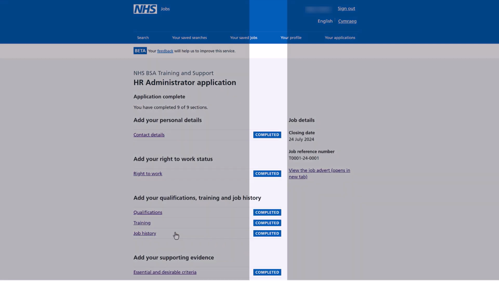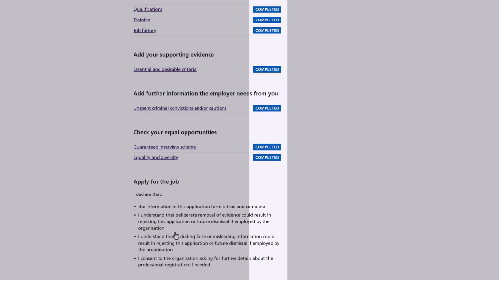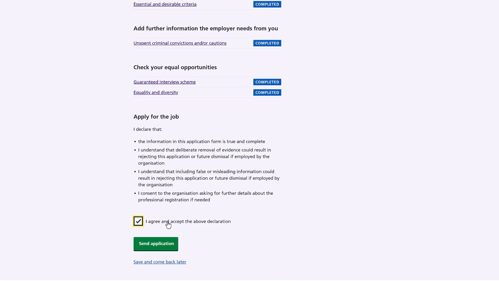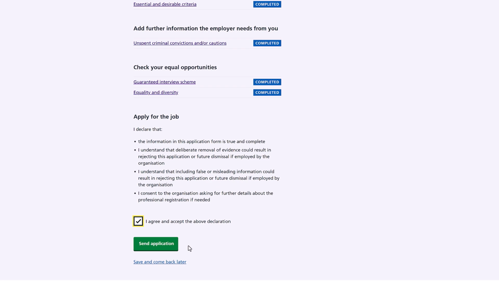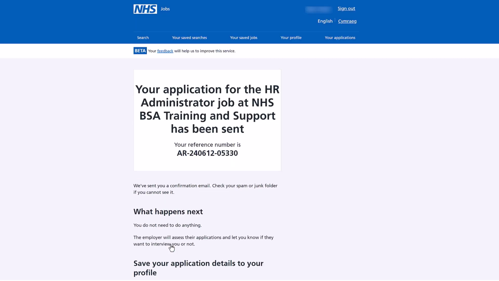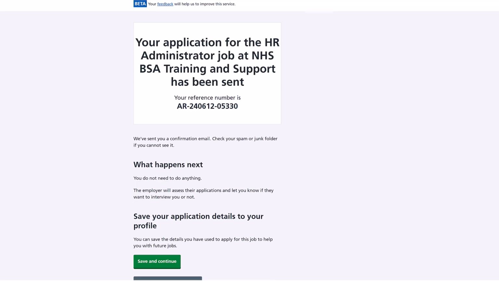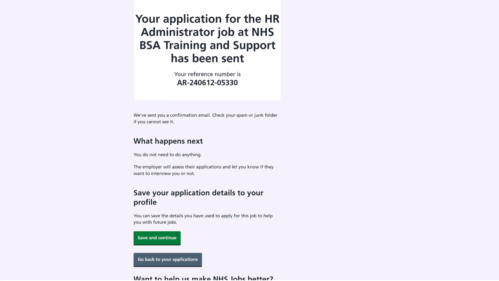Now, all of the sections should be marked as completed. The last step is to click I agree and accept the above declaration and click Send Application. Once you've clicked that, your application has been submitted and your reference number will be displayed for you. You'll also receive confirmation of your reference number on an email from the employer. The employer will assess your application and let you know if they would like to invite you to interview.